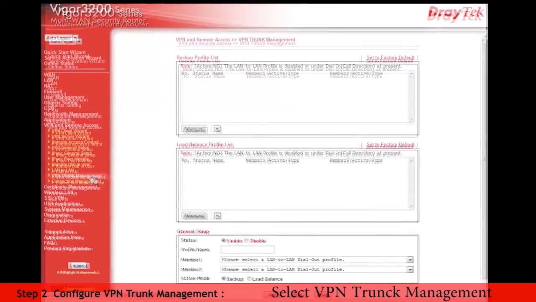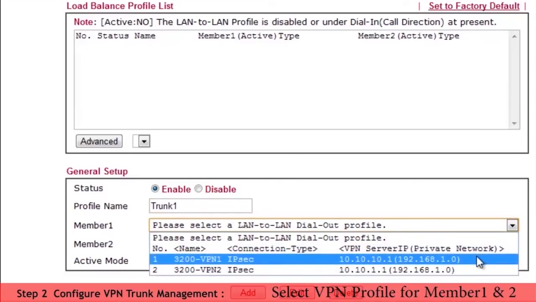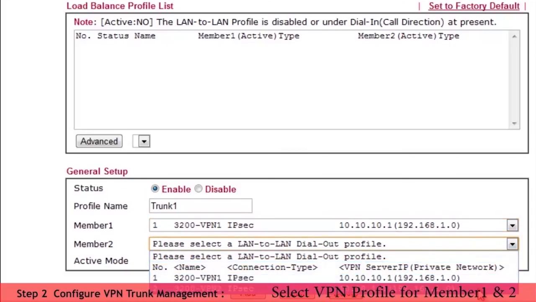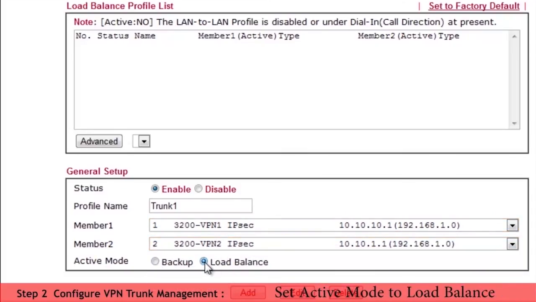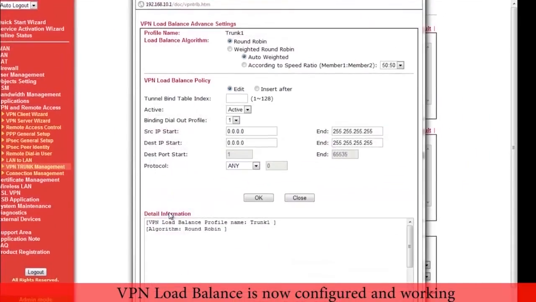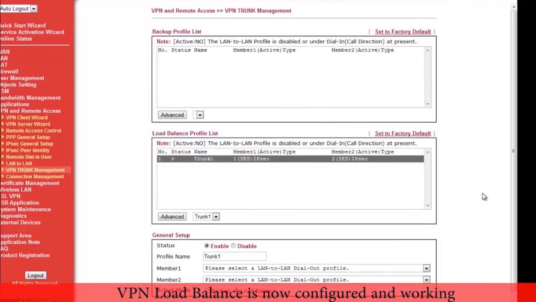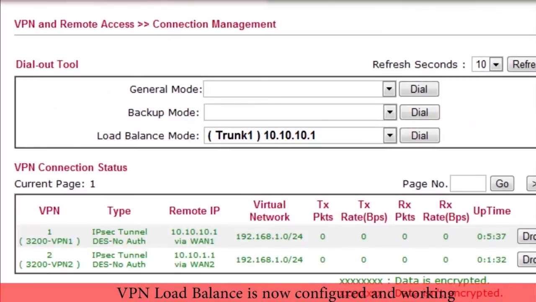We go to General Setup, select Enable and give the profile a name. Here we called it trunk1. Now we select the two VPN profiles and assign them to member 1 and member 2 and select Load Balance for active mode. Now click Add to save the settings. We now see the VPN trunk listed under the Load Balance profile list as shown here. Now if we go to VPN and Remote Access, Connection Management Configuration menu, we can see the VPN profiles are up and running and in load balance mode.